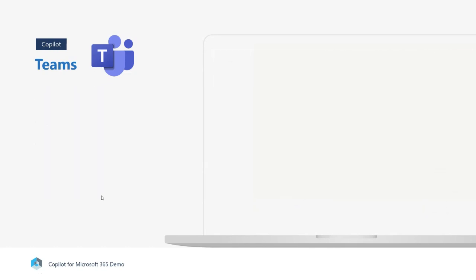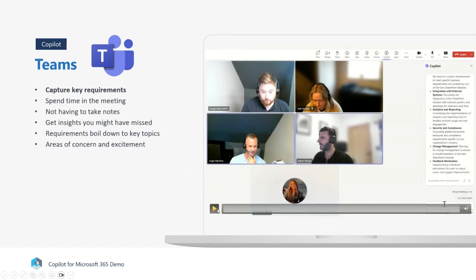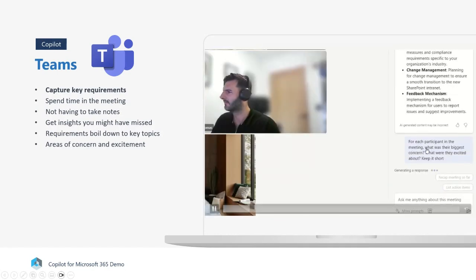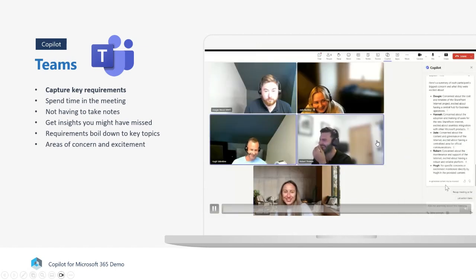We can also use it to capture key requirements. So as a consultant, I want to know, basically for each participant in the meeting, what is their biggest concern and what are they most excited about. You can see here I've also said keep it short, because sometimes with AI it can be a bit waffly, even more than I'm waffling right now. So I want to keep it nice and short.